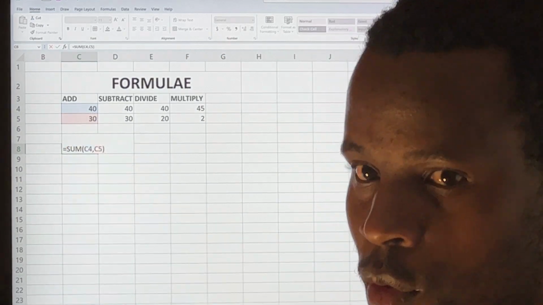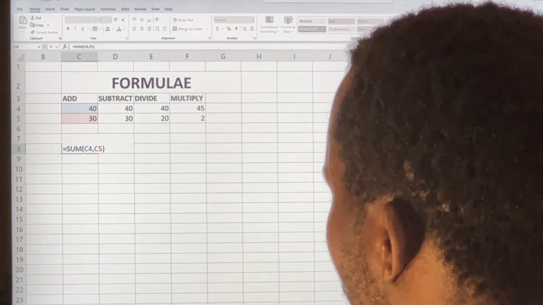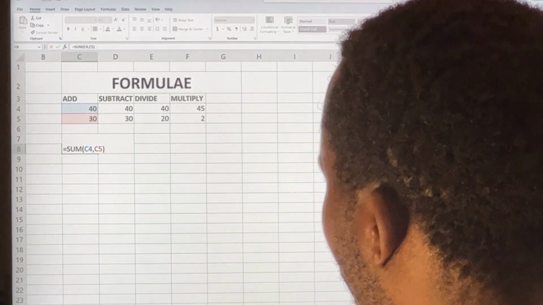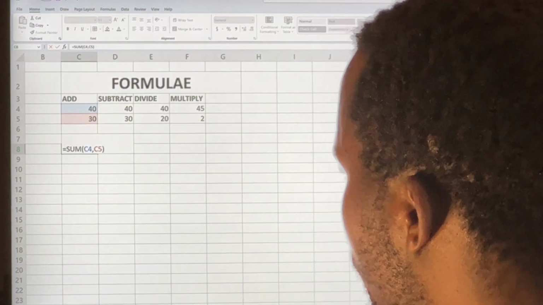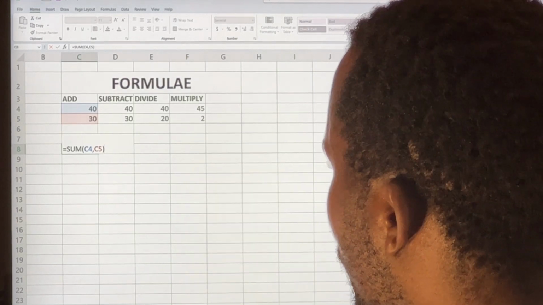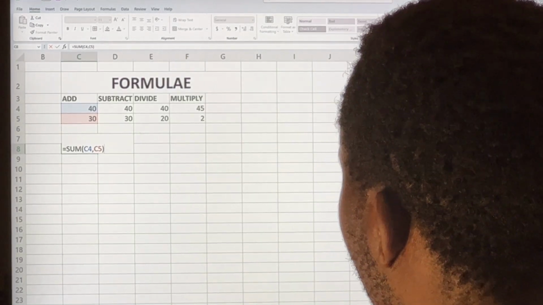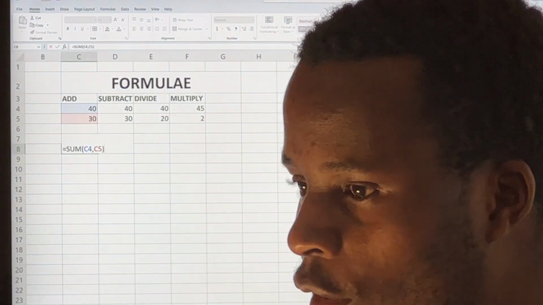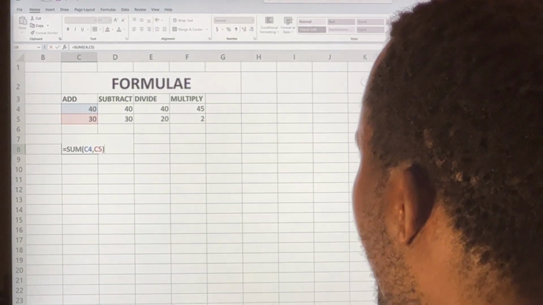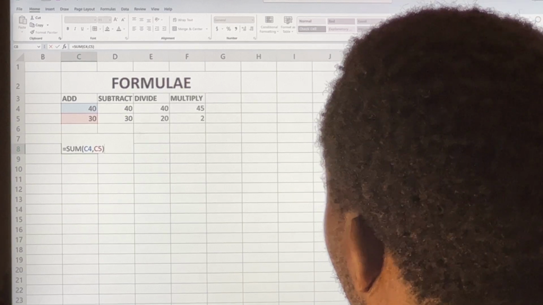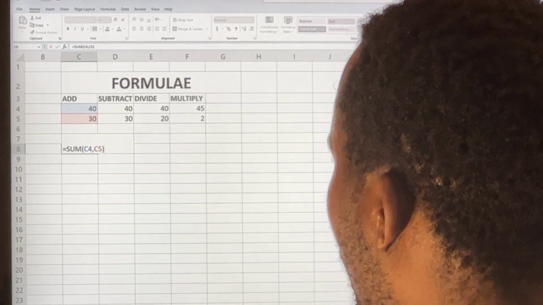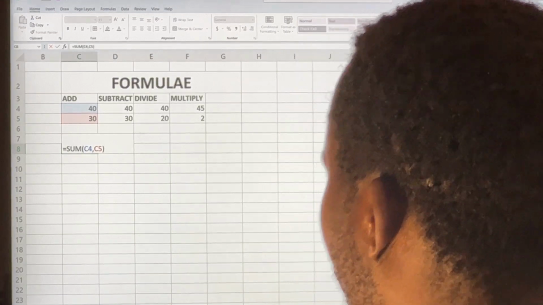When you look at the structure of this function, it has around 4 parts. The first one is the equal sign, which tells Excel that you want to do a calculation. The second part is the SUM function. Of course, each and every function must have a name, and in this case it is the SUM function for adding numbers. The third structure is the parenthesis. The parenthesis is the open bracket and the close bracket.